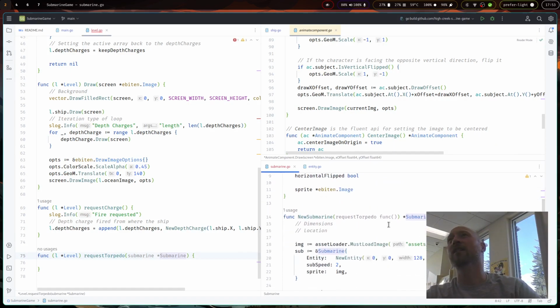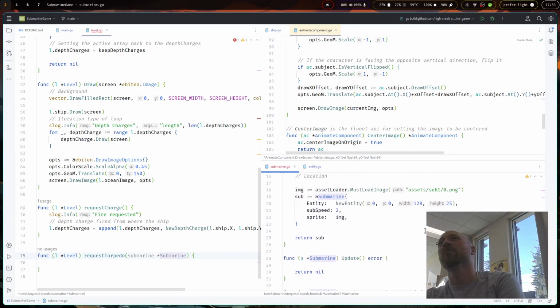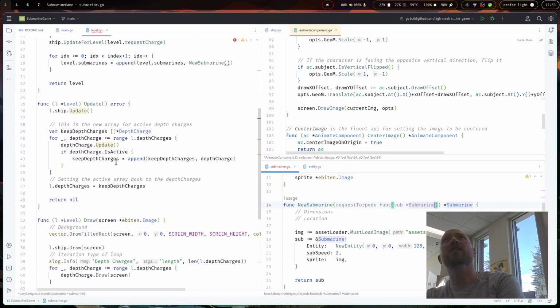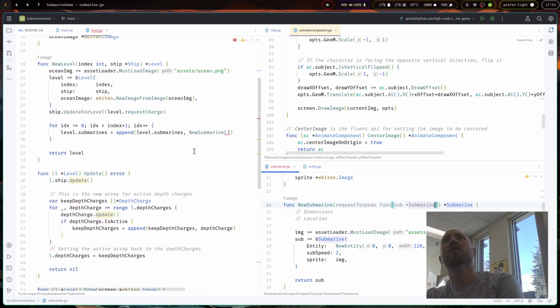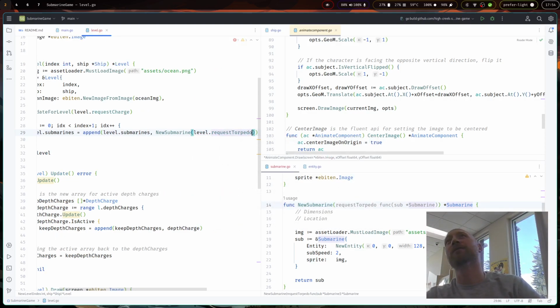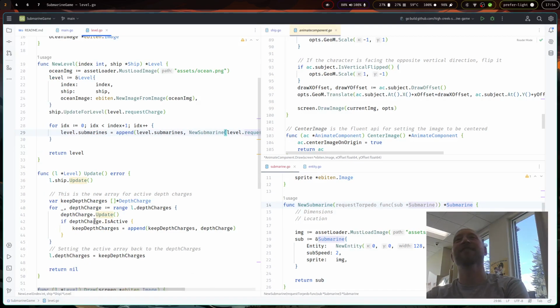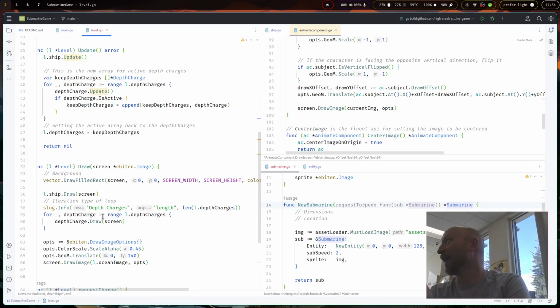So that it will take a submarine as a parameter when we set this up. But that way we can know which submarine is requesting the fire, so we know where to locate the torpedo. Because if we just randomly guess, well, I think this torpedo fired, which in the end is probably what's going to happen.